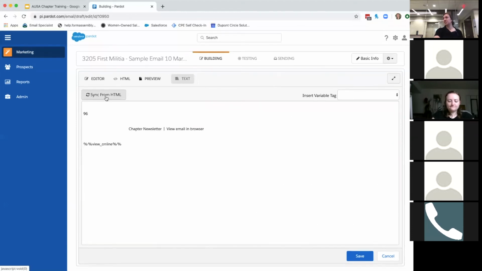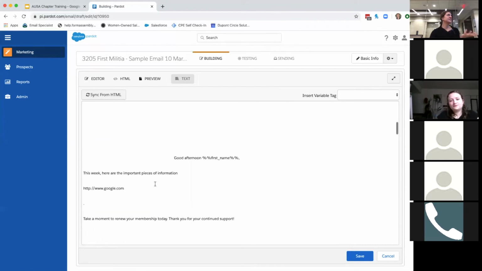You need to sync from the HTML because you make those text changes on the editor tab. When you sync from the HTML, it matches the content. So click this after you've gone through the whole editing. The system will flag for you if they notice the two are off, but a good thing to keep in mind. And then you can delete some spaces if you'd like.